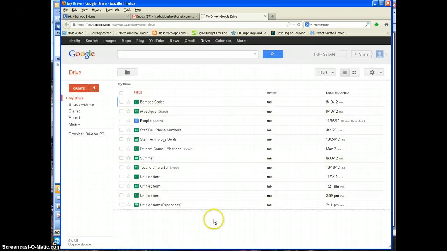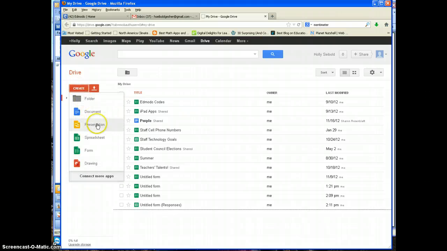Inside of a Google Drive is kind of like on your computer you have your server with all your documents that are stored in it. So a Google Drive has all the documents stored in it that you've created. The green are the forms that I've created. The purple are the documents. You can also, if I click on this Create button, create presentations and spreadsheets and drawings as well.